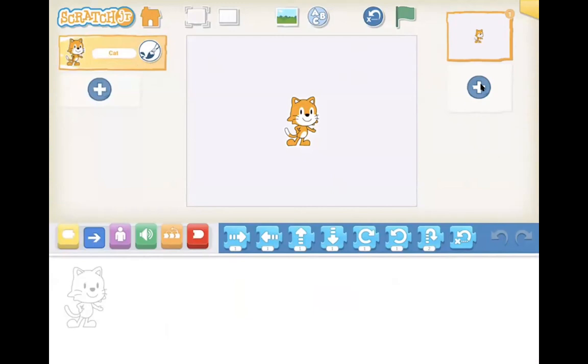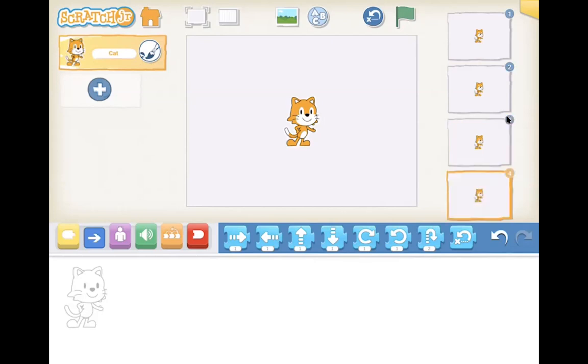You're going to press this plus button 3 more times. So now on the right side of your screen, you should have scene 1, scene 2, scene 3, and finally scene 4, because there's 4 seasons. So we have summer, spring, fall, winter. Those are not in order.